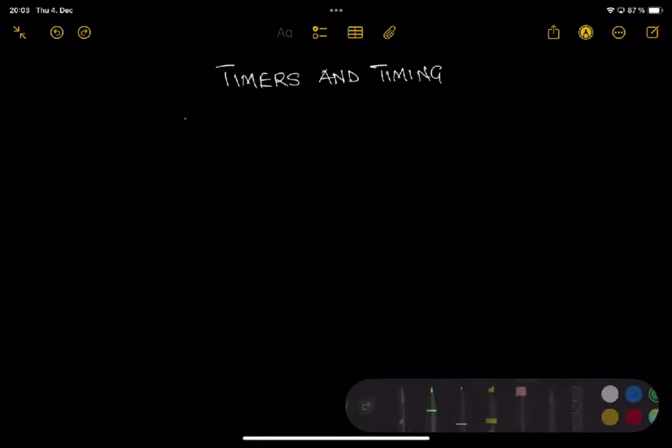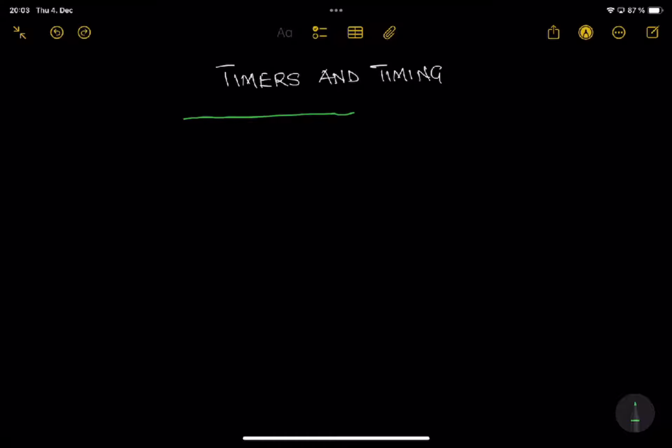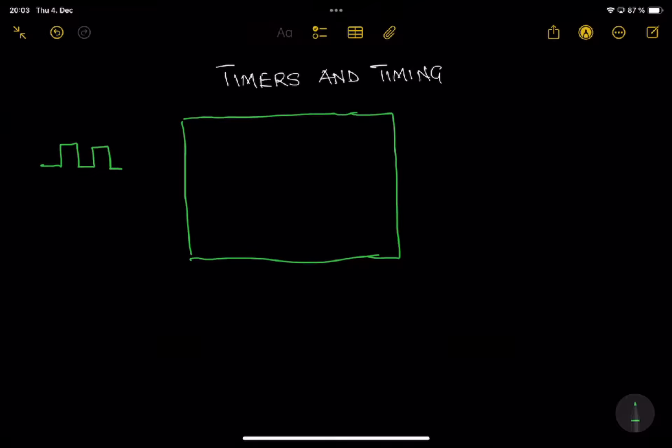Okay, so I'm going to draw this block diagram here to represent roughly what's inside a timer. At the very least, every timer needs a clock source. Okay, so I'm going to draw the clock source here. Let's call that CLK. This clock source helps the counter in the timer to count either up or down.